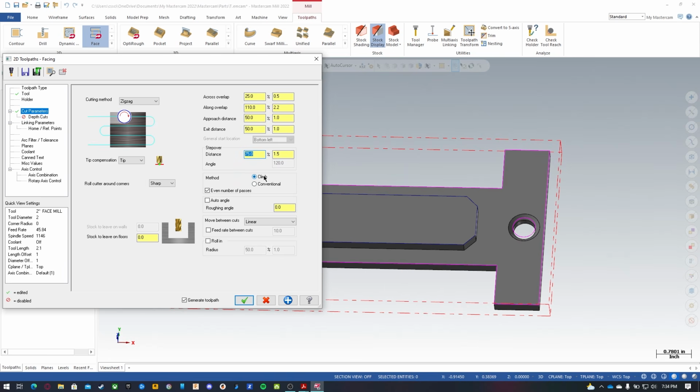We generally want to climb mill, and if we have an even number of passes, we might end up with too many passes. If we uncheck this, we might have 3 passes that does it in one shot, and we don't have any excess tool movement. Auto angle will allow you to cut at different angles that would be more efficient for the part. And then move between cuts, I like to have high-speed loops, or you can do rapids. High-speed loops is sometimes easier on the machine. Okay, and you can specify your feed rate between cuts and roll in.